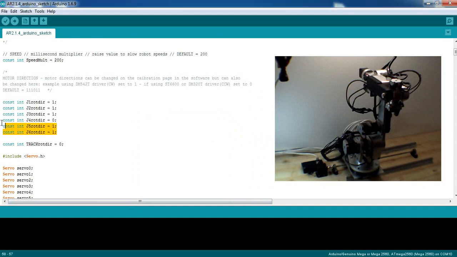I went ahead and left motor directions here in the sketch so that you can change them here and in the software. I guess the reason I left them in both places is so that if you have drivers that want to drive your motors in different directions, you can still change the motor directions here and leave your software settings at default. But I found different drivers want to spin the motors in different directions.